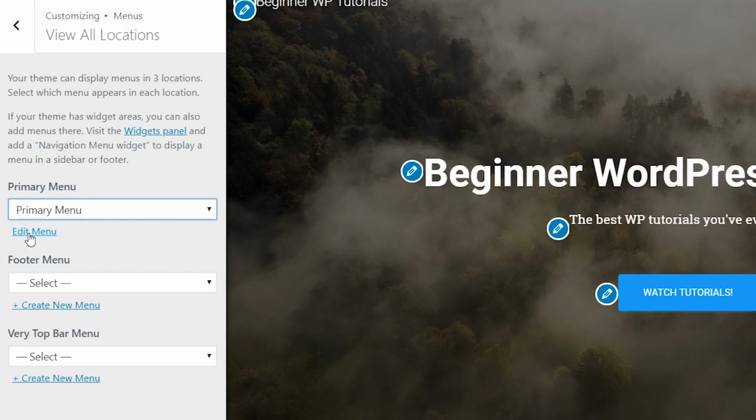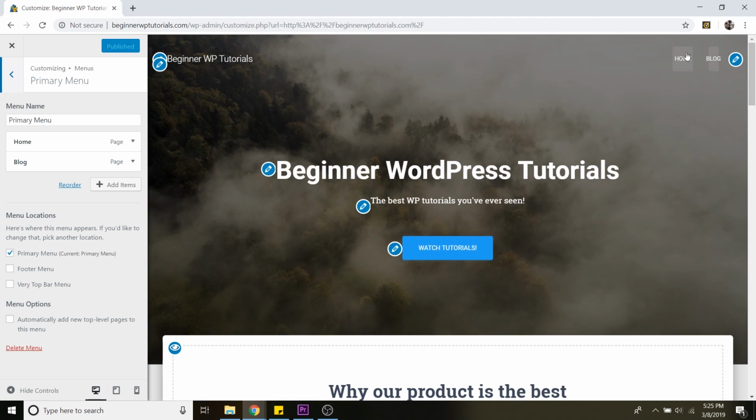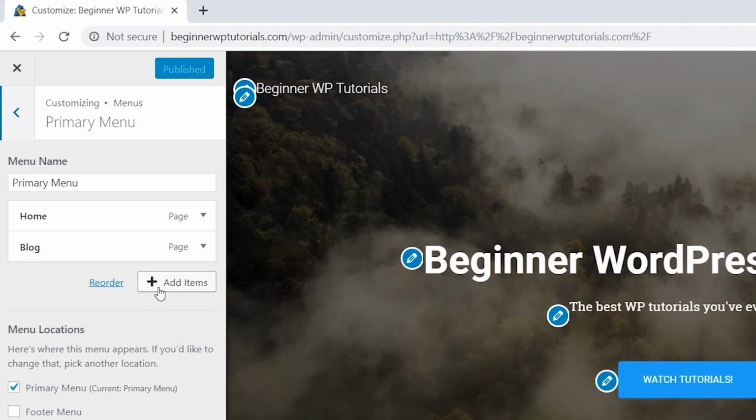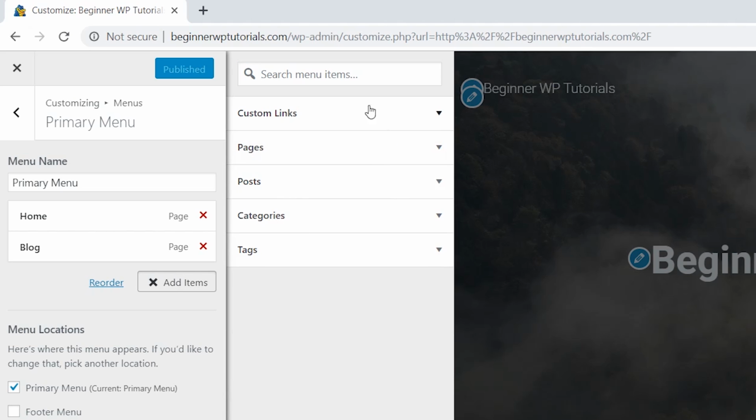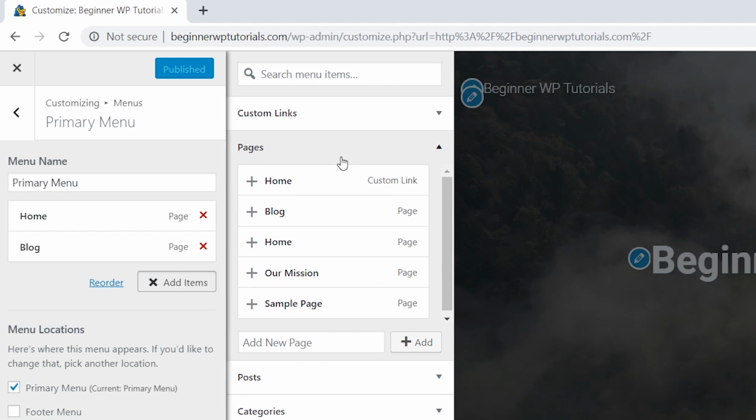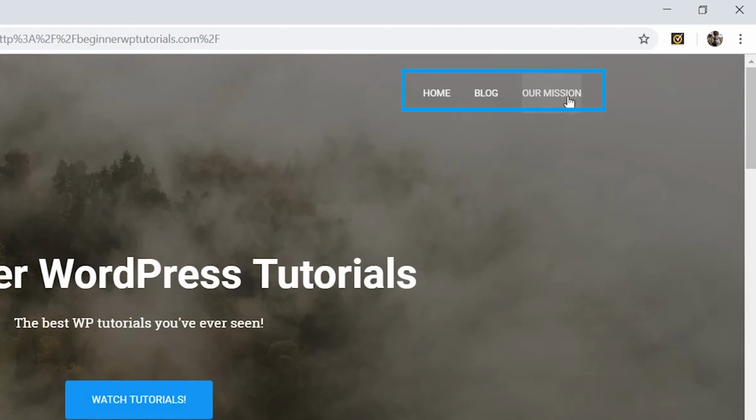So let's just click on edit menu. And as you can see, we've got our home and our blog, which are what shows up right over here. So let's just add a new item. So go to add items and let's just add our mission page. So it shows up under pages. So if not, you're probably looking at something like this. So just drop down those pages and click on our mission. And there we go. So now it was just added. So if we hide the controls, you can now see our mission is now in that menu. And if we were to click on it, it would take us to that page.